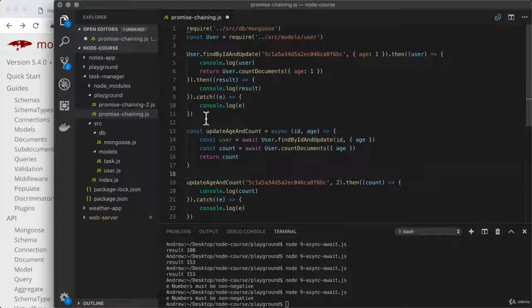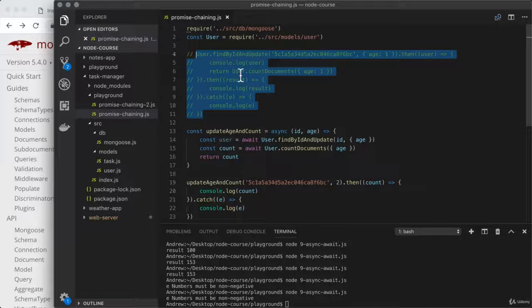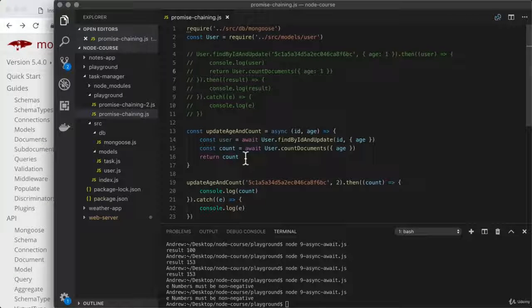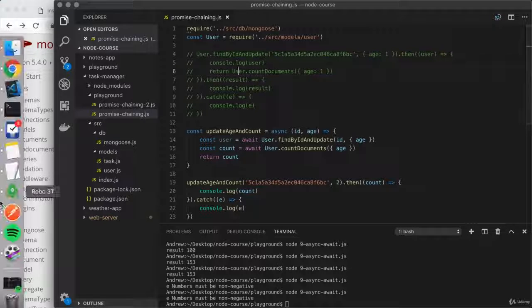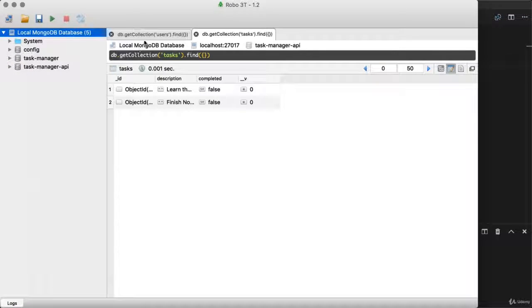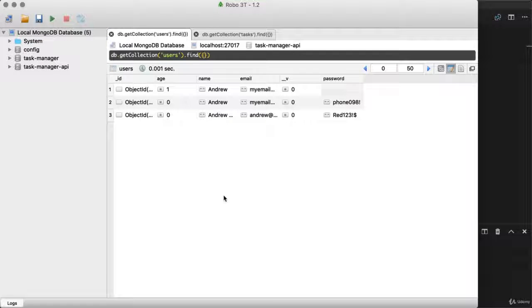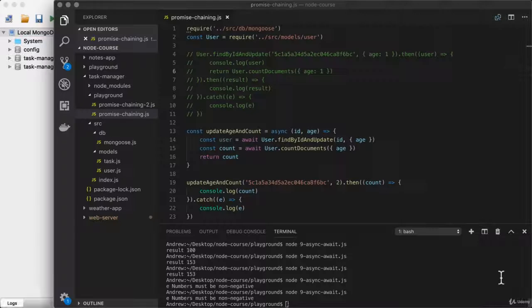What I'm going to do is comment out the chaining example up above, though I'll leave it in place, and we are going to run the file testing that our user gets updated. Over inside of Robo3T, I have my list of users right here in that first tab, and if I refresh things, I have a couple of users with the age of 1. Let's go ahead and run the script and see what we get.